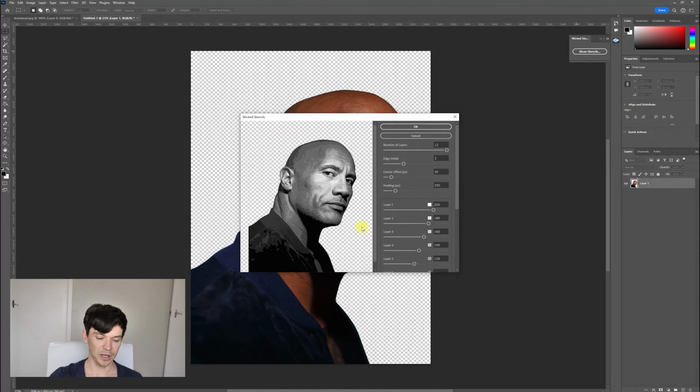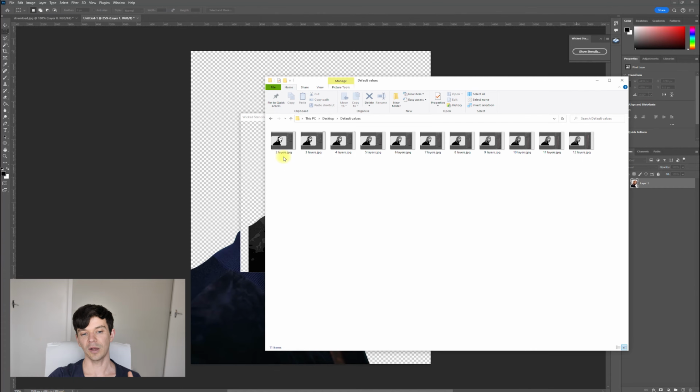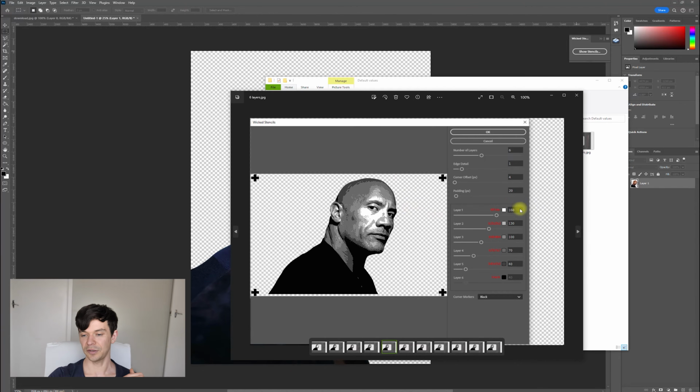So the next little tip that I want to show you guys is in this little folder. What I've done is I've created some settings for each number of layers. So 2 layers, 3 layers, 4 layers, 5 layers. And if I click on one of these, it shows you the values and also the little code that you can use to set up the colors as well.